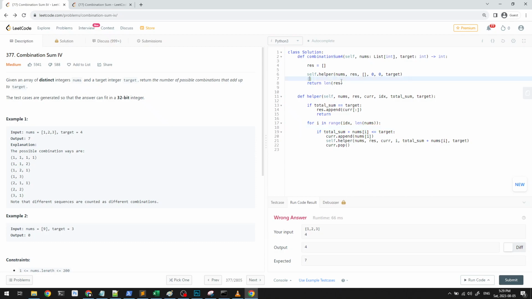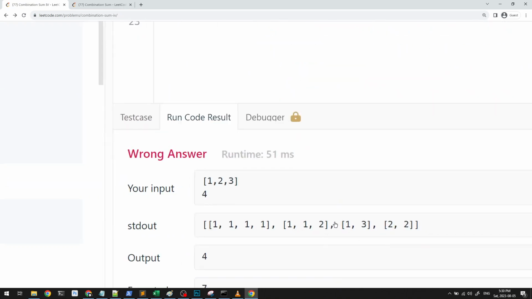What I mean here is, if I go ahead and print out res, let's see what I get. Well, I get 1, 1, 1, 1, I get 1, 1, 2, I get 1, 3, and I get 2, 2. But notice how I don't get 2, 1, 1, which is another valid combination in this problem. The reason I don't get 2, 1, 1 is because it's a repeat of 1, 1, 2.